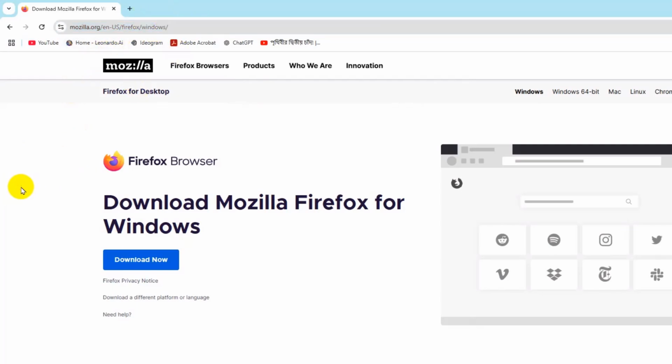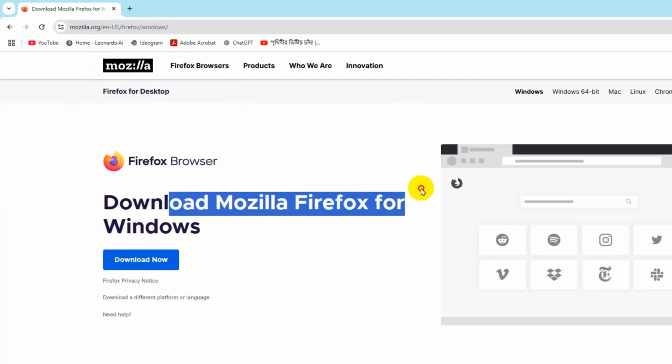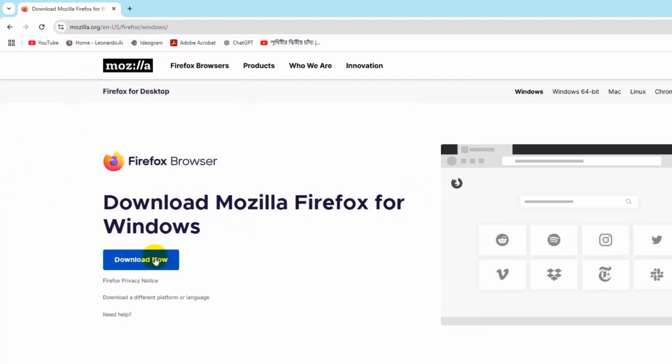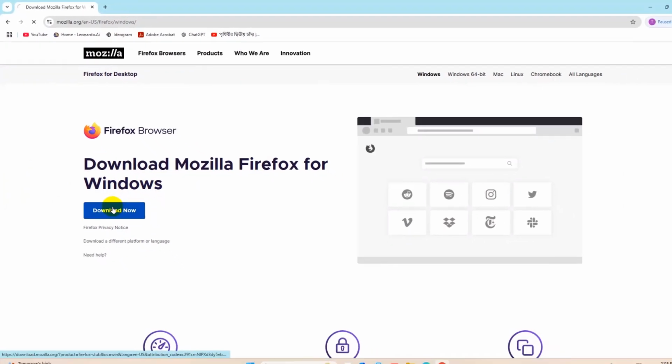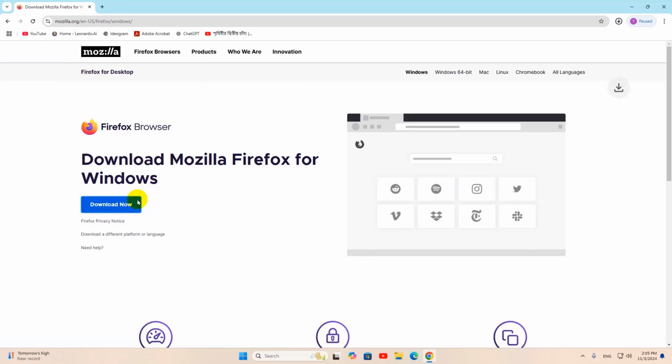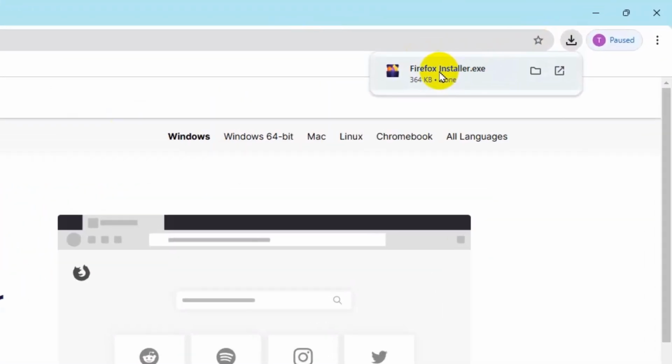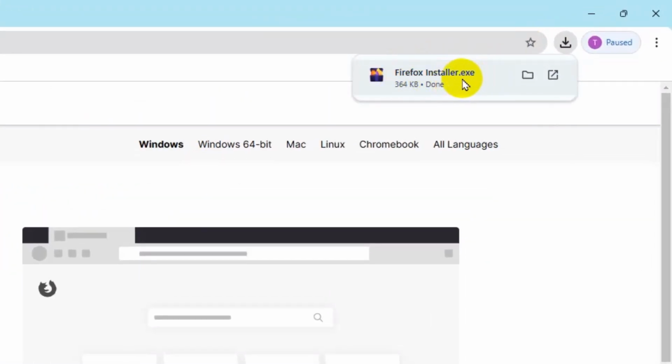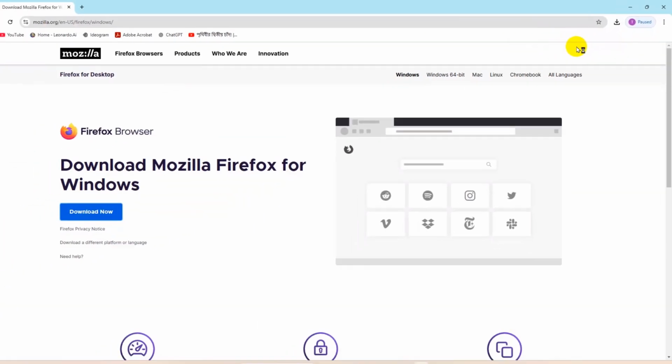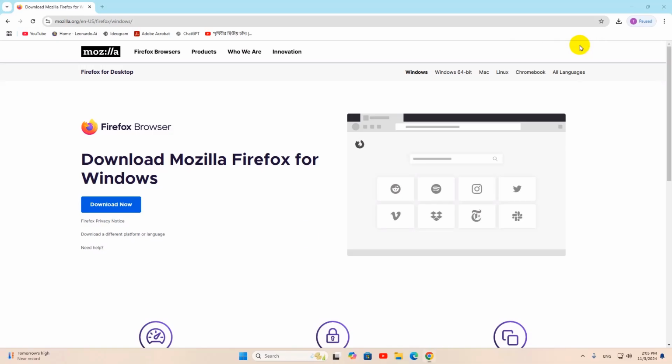So once you come to this link, you will see this option, download Mozilla Firefox for Windows, and this download now button. Just click on download now and it will download an exe file. Over here you can see Firefox installer.exe. So right now we just need to double click on this exe file, then give a permission, yes.